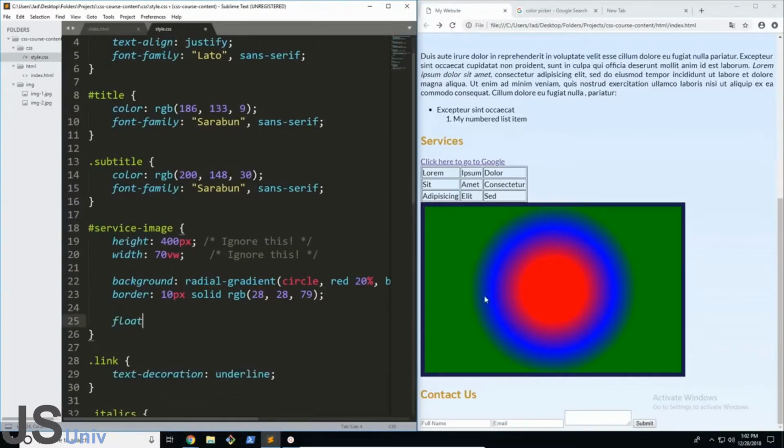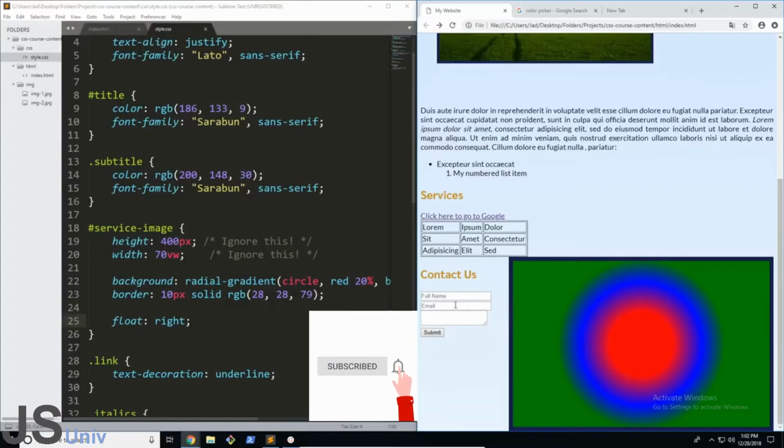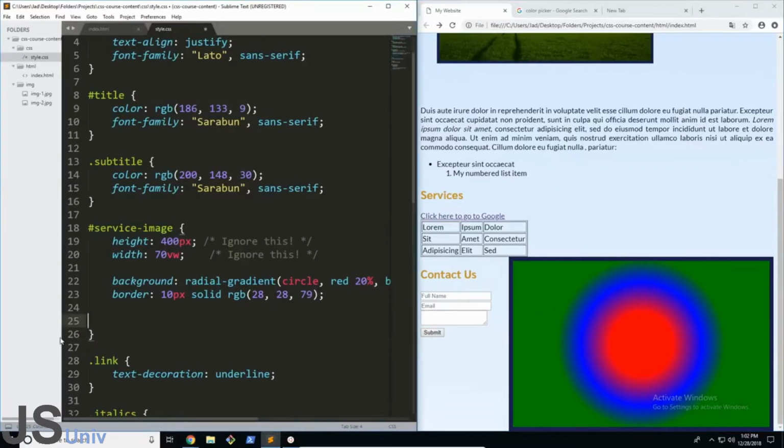I'm going to set the float, and I'm going to say it floats to the right, and watch what happens. You can see that now this just flows over to the right side of the page, and it also changes all the content after it. So you can see that this content here has now been pushed up. So this kind of shows a little bit of how float works. And this doesn't just have to be with images. We can do it with text as well.